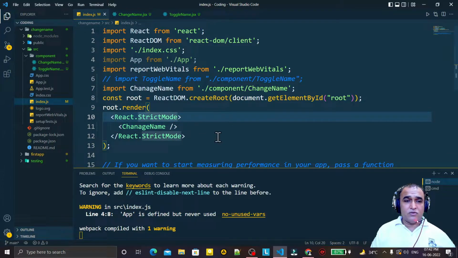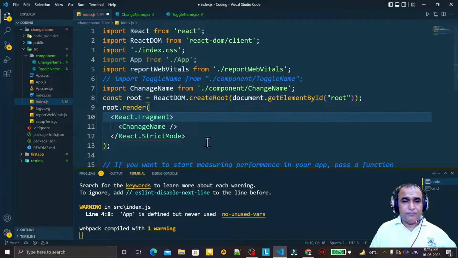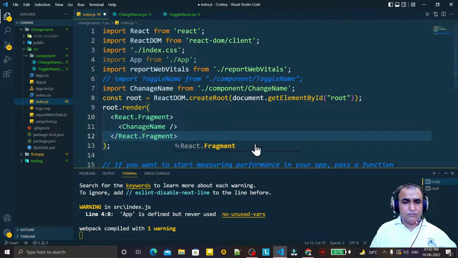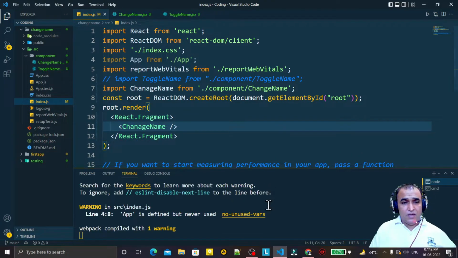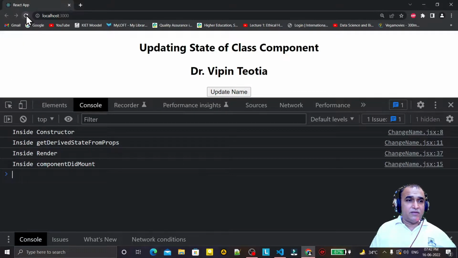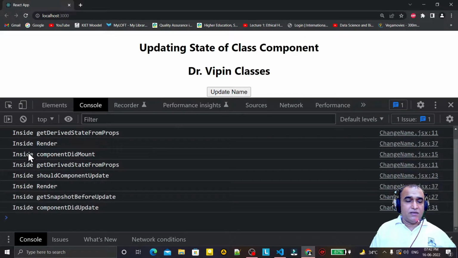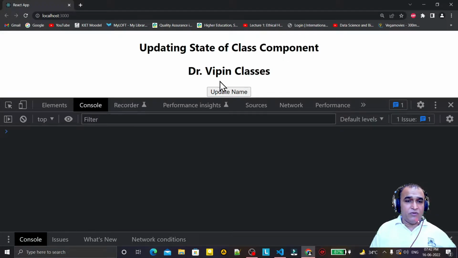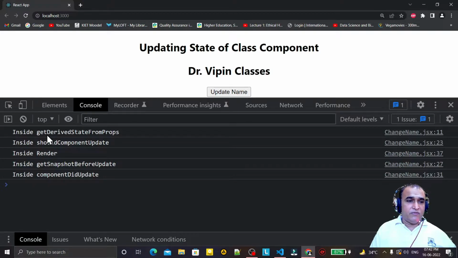Now how can we solve this? In place of this we can use a fragment. Here you see, save it and you see it's gone. We refresh it, and we have 4 methods only. Update this, we have these methods only. Remove this, update this, you see we have 5 methods only. So no repetition of methods. Just because of the strict mode, we are facing this kind of problem.